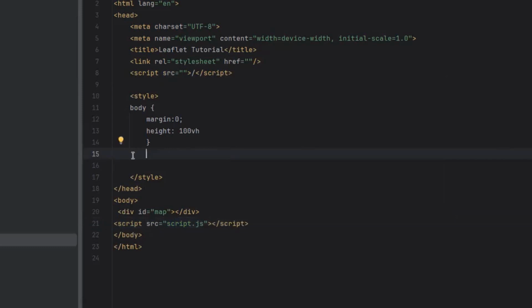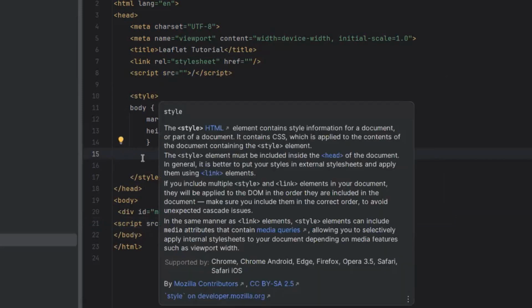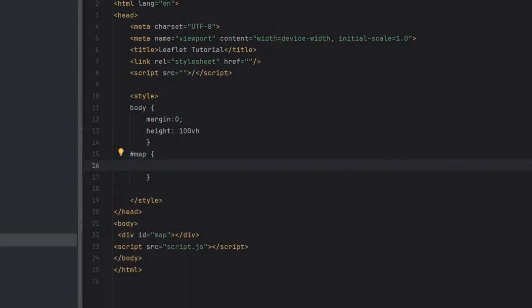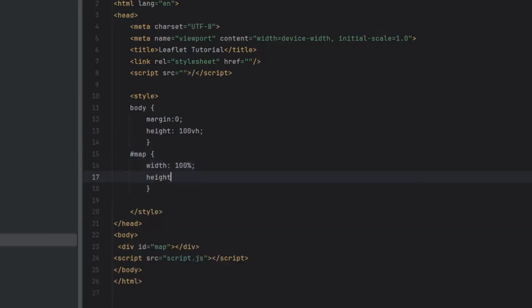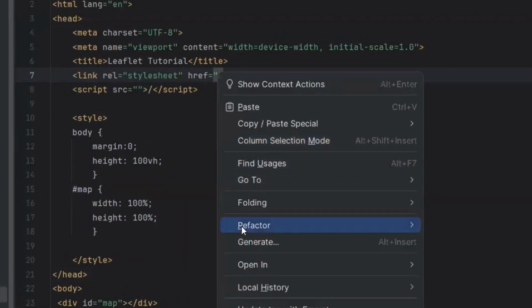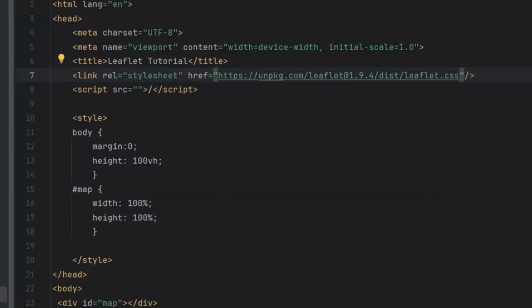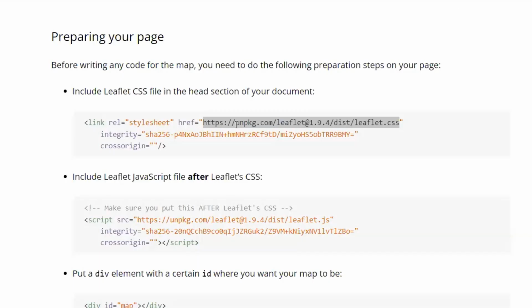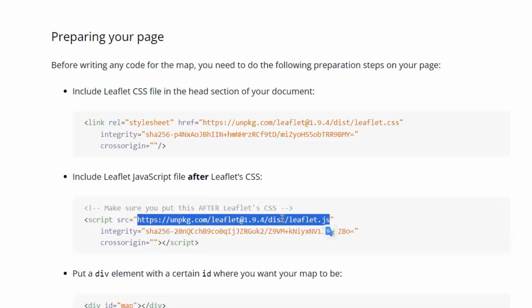And then back to the style, I need to define the style of the map that is here in the div element. I want the width and then the height. So I'm currently in the Leaflet reference, the reference documentation. So I'm going to copy that in the href. So I just copied the style sheet, and now I'm copying the JavaScript.